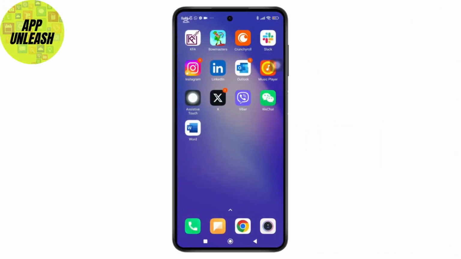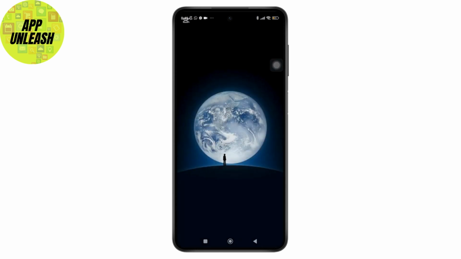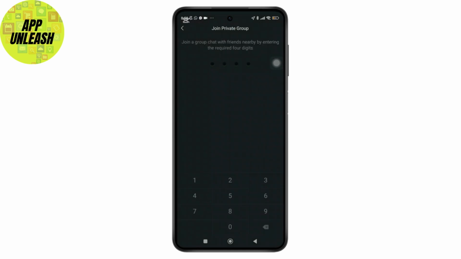In today's video, I'm going to show you how you can create a group on WeChat app. So without further ado, let's get started by opening the WeChat app. Once you have opened the app, simply tap on the plus icon and from the pop-up menu, simply tap on the new chat. Now in this section, you can simply tap on join private group.